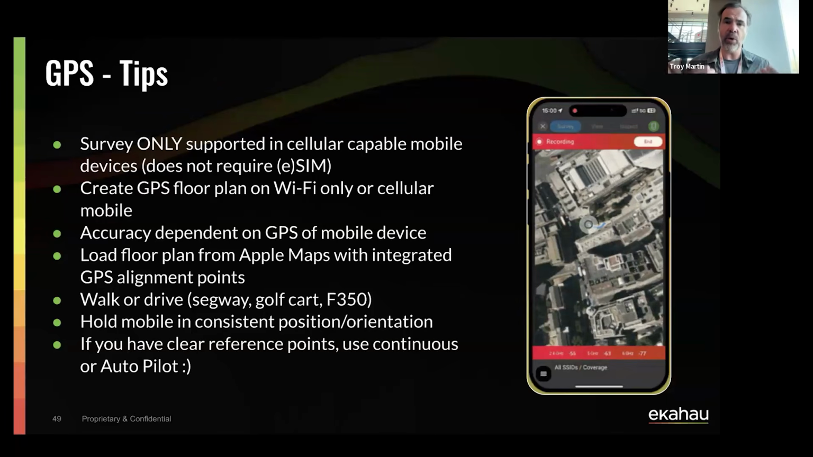The benefit of pulling in the Apple Maps image is that it automatically pulls in the GPS positions, so it can align the floor plan for you. So when you collect the data, it knows where to position it. You do have an option where you could load floor plans as an image, something from Google Earth or Google Maps. You can load that image in, and then you can manually define GPS alignment points as well. So that's also a supported option.